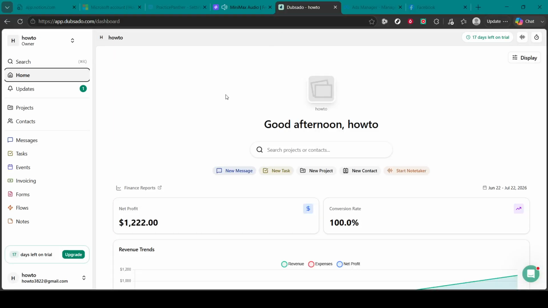In this video, I'll guide you through how to create an invoice in Dubsado. Creating invoices is an essential part of running any business, and Dubsado makes the process simple by letting you build and send professional invoices directly from your projects.